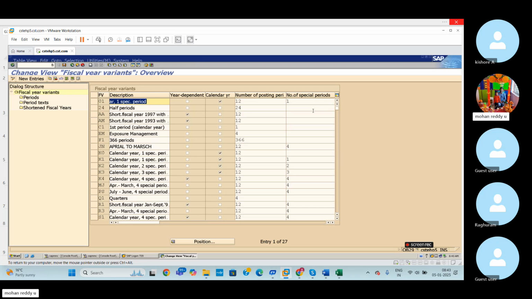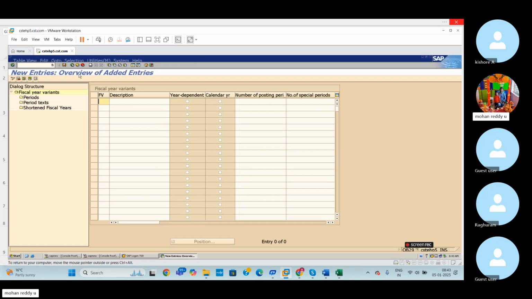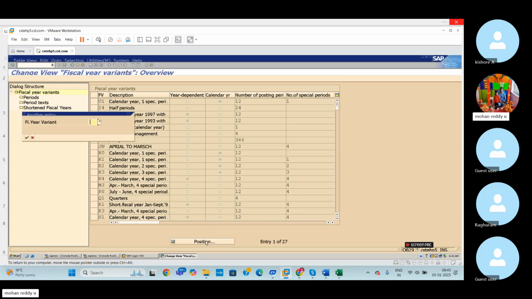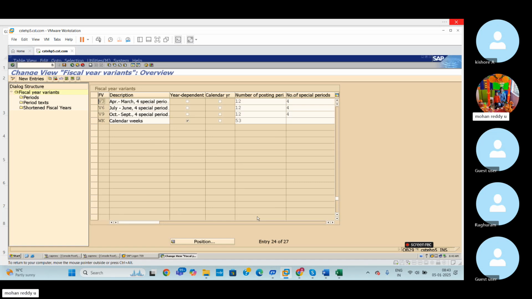If you want to create a new one, directly click on New Entries, or else select an existing Indian fiscal year variant. Somebody created V3 or something like that. You can choose an existing one, select copy, and change it to create our fiscal year variant. I just selected V3, though it is not mandatory, because somebody already created it as April to March. This is our Indian fiscal year variant with 12 months and 4 special posting periods, right? So I am selecting this one.